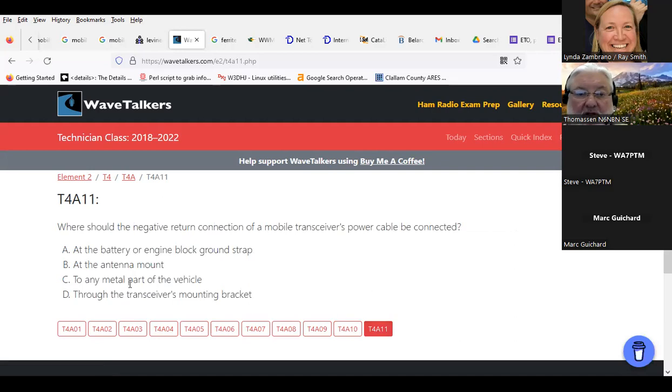And finally, question 11. Where should the negative return connection of a mobile transceiver's power cable be connected? Your radio's got red and black wires coming out of it. They need to get power from someplace reliable. If you're installing in a vehicle, you don't want to put that in the cigarette lighter jack. You will burn out your cigarette lighter. You want the most reliable power source, and that's the actual battery in your car.